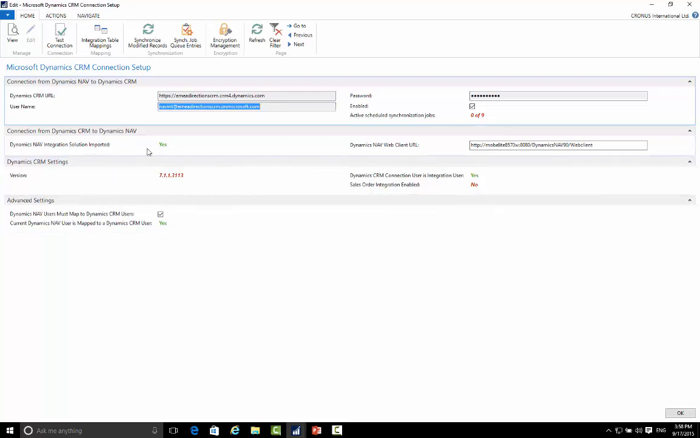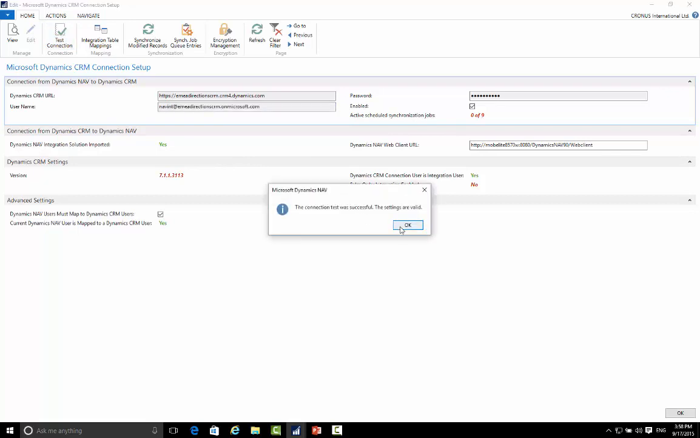If you import the solution beforehand, then this will also show you that it is configured correctly. Just after you enable, you will get an error message if the password is not right or if the URL is not right. You can press test connection. That should give you a message that it was successful.